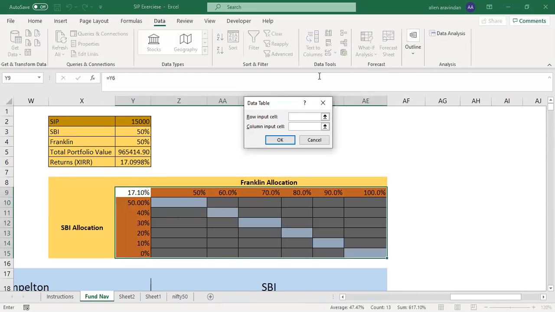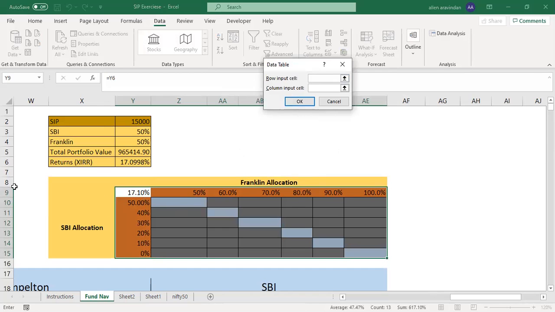Now what's my row input? So row is this, row number 9. Row number 9 data is the Franklin Templeton percentage. So where is that in my original calculation? Out here. What is my column input? If you see, it's the SBI allocation. Where is that in my original calculation? Out here. Press OK.